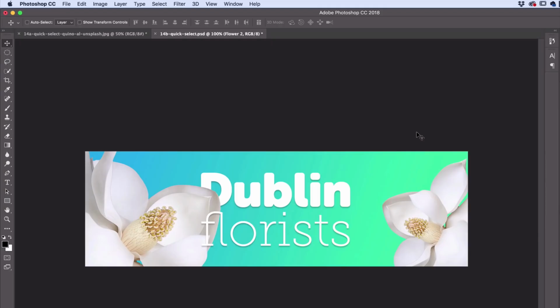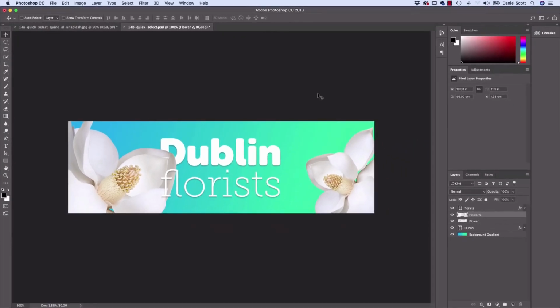All right, so that's the quick selection tool. It is really amazing, but there's a few other things that we need to learn in terms of selections and masks before you're a pro. So join me in the next tutorial where we learn what a layer mask is.